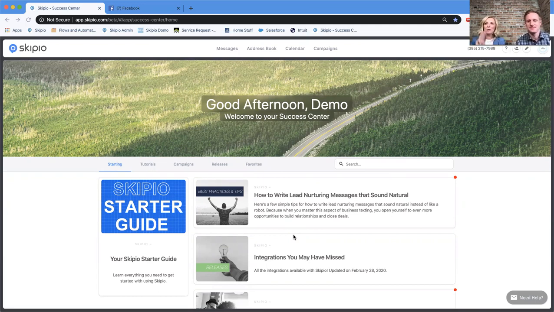And the third thing, if you are still stuck, go ahead and shoot us an email at support@skipio.com. Or you can chat with us on Facebook too. Chat with us here. We have people right now watching this that are moderating, and they will help you with your questions. So those are the avenues to support. We want to help you. We want to see you be very successful with this platform because it truly is amazing.